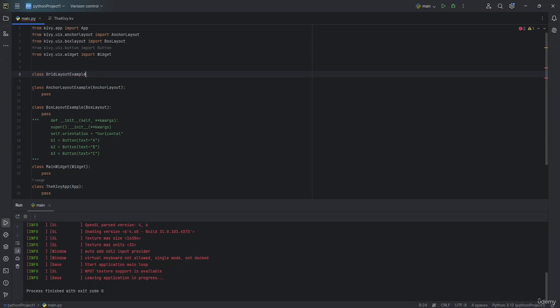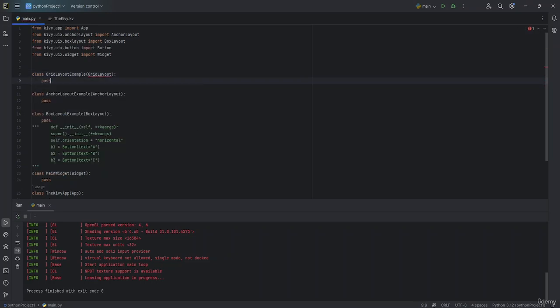Grid layout example. And inside, I'm going to put in the parentheses and I'm going to name it grid layout. So type in grid layout. There we go. We have created ourselves the grid layout. Make sure to put in the colon, and I'm going to pass it on.